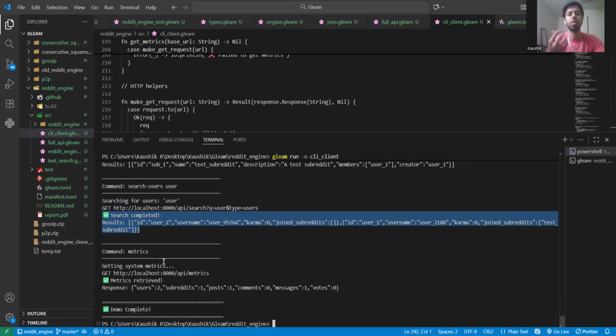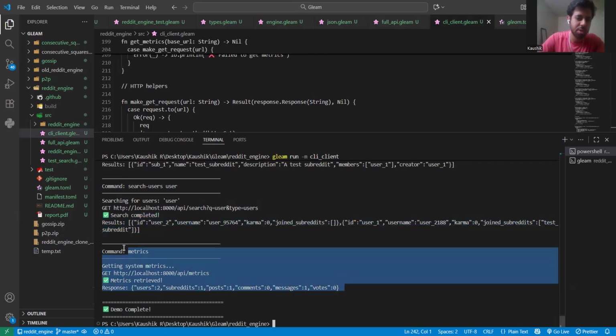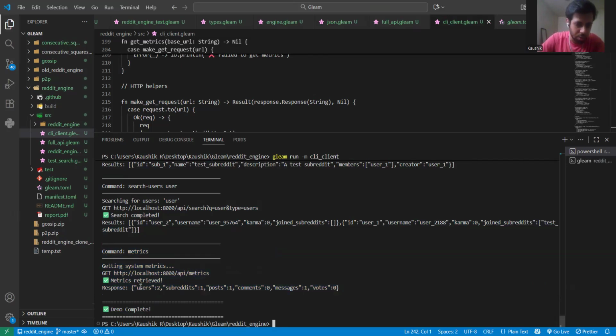Next, we have the command which checks the metrics. We have the metrics of the server over here when we execute this command. This gives us the number of users, subreddits, posts, and other details.